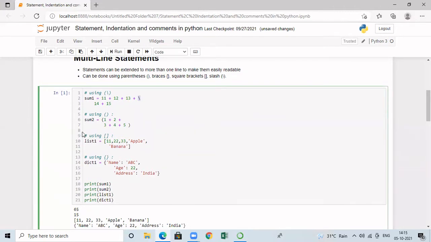Or otherwise, in the second case, I have sum2. Sum2 is declared as 1 plus 2 plus 3 plus 4 plus 5. I have written this in two different lines, and here I can put everything inside parentheses. So this is the second way.